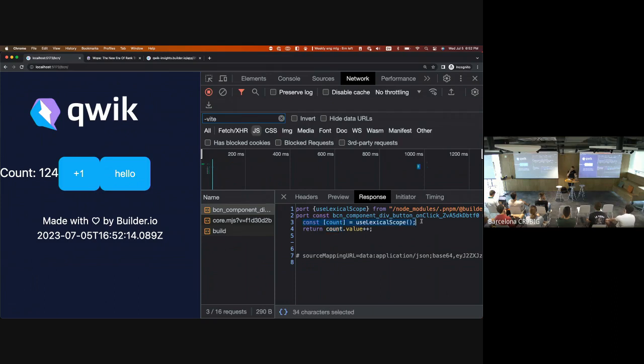And so there's a piece of code called use lexical scope that knows how to do this magic, basically knows how to restore the closed over variables. And so it restores count so that you can do count value ++. And so how does it know what the value of count is? We know it's 123, but how does it know that?